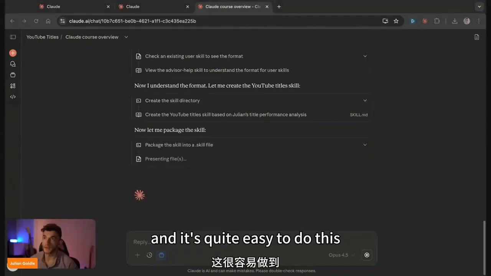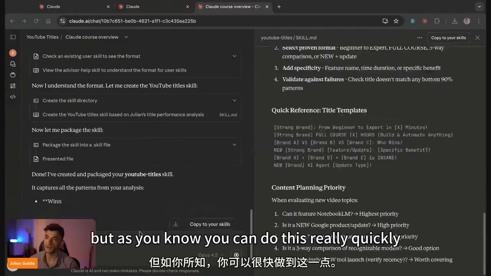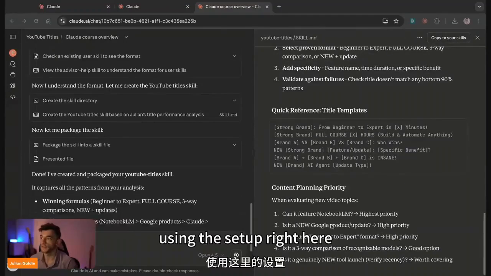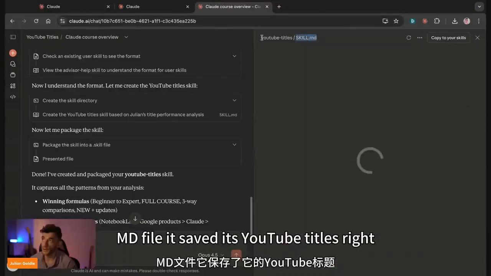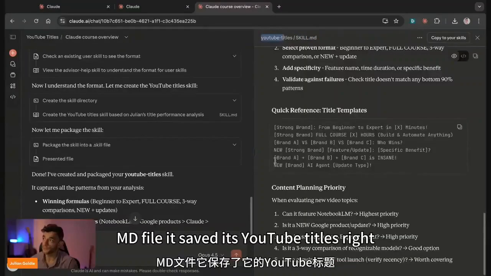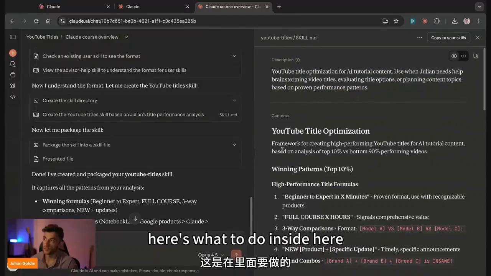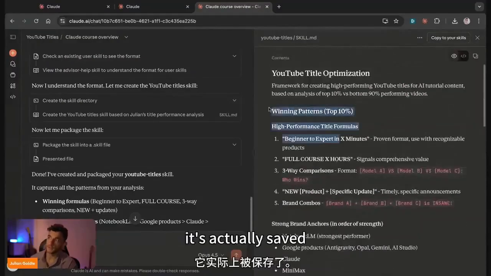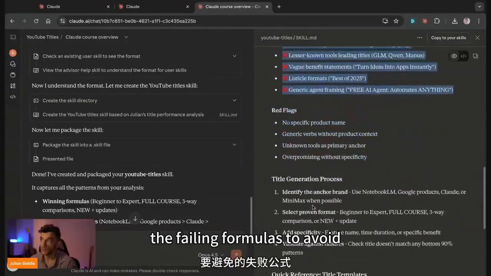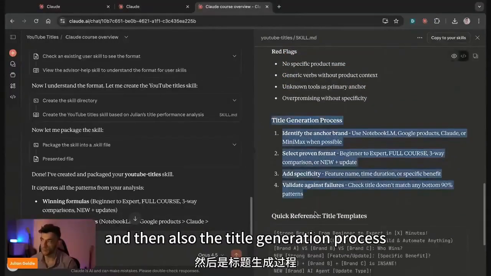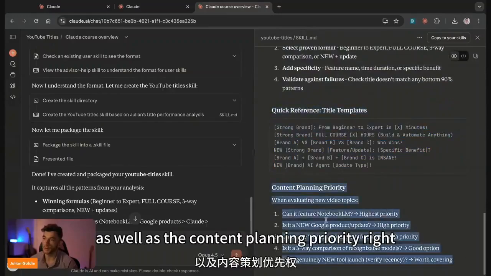And it's quite easy to do this. A lot of people think it's going to take a lot of time, but actually, no, you can do this really quickly using the setup right here. It's created something called a skill MD file, saved as YouTube titles, with a brief: here's a description, here's what to do. It's saved the winning patterns of what works really well, the failing formulas to avoid, and also the title generation process, quick references for templates, as well as the content planning priority.